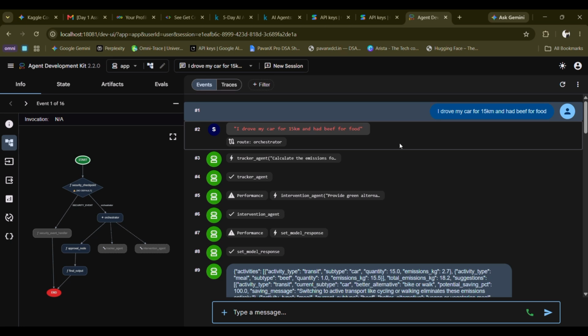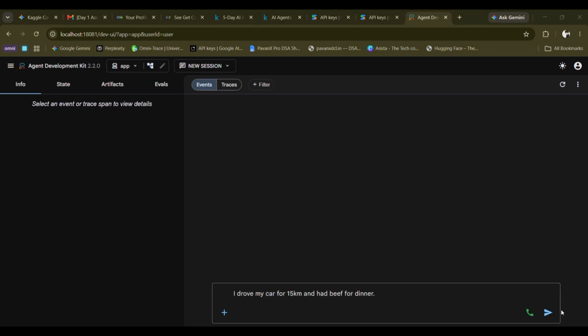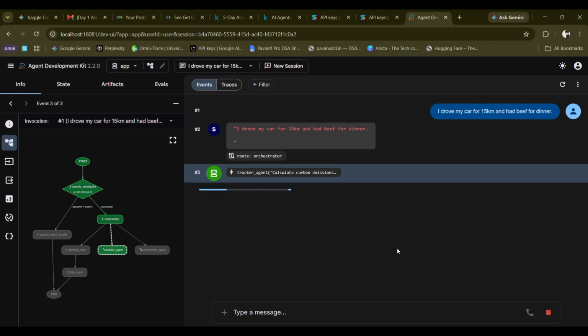I will enter a typical daily log in the playground text box. I drove my car for 15 km and had beef for dinner. I will submit this request. Notice that the orchestrator immediately coordinates. The tracker agent uses the MCP tool to calculate that driving 15 km in a car emits 4.5 kg of CO2, while a beef dinner emits 15.5 kg of CO2, bringing our daily total to 20 kg.